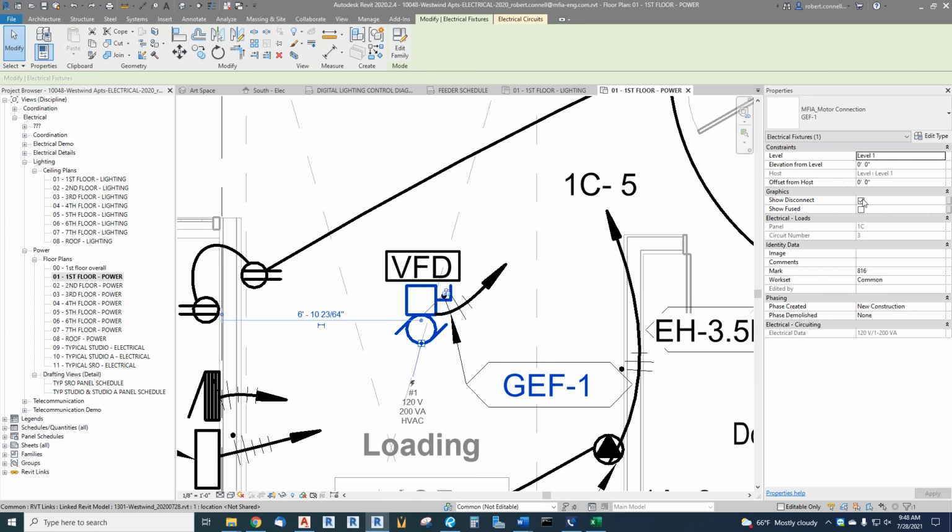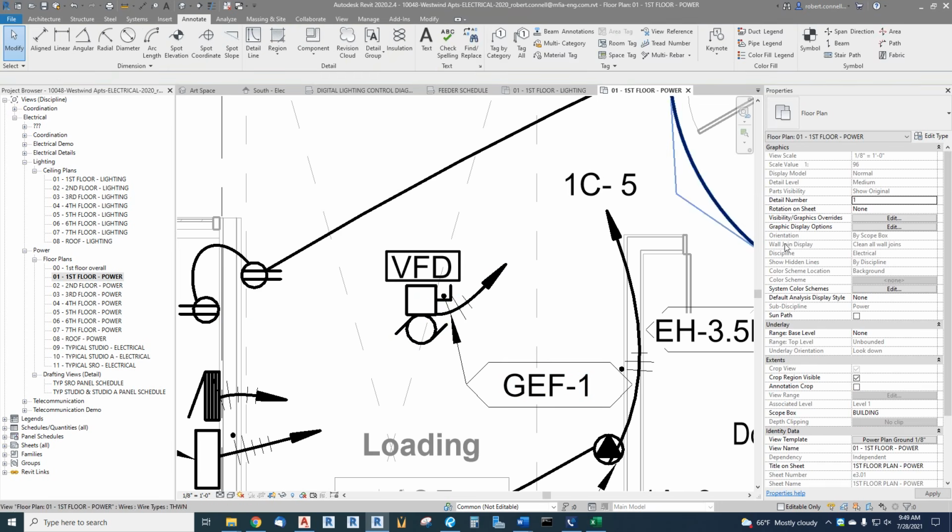Here's something similar, a motor connection, different symbol, but similar information, circuiting information. I can show the disconnect or not. Let's unclick it. No disconnect. Just a graphical thing. I can also add a fuse or not show the fuse. Again, just kind of a graphical thing.